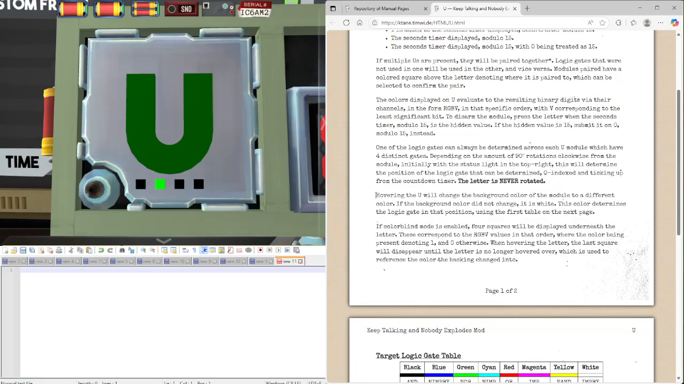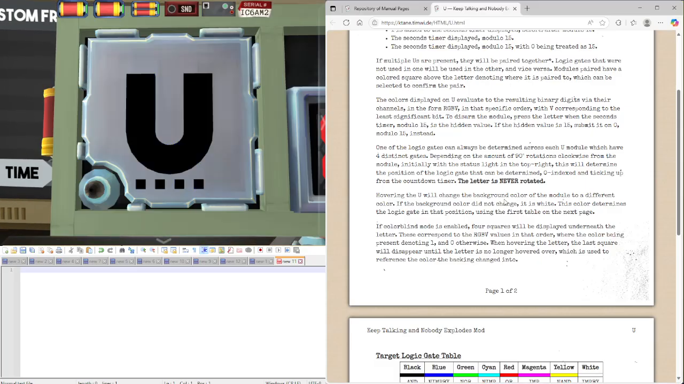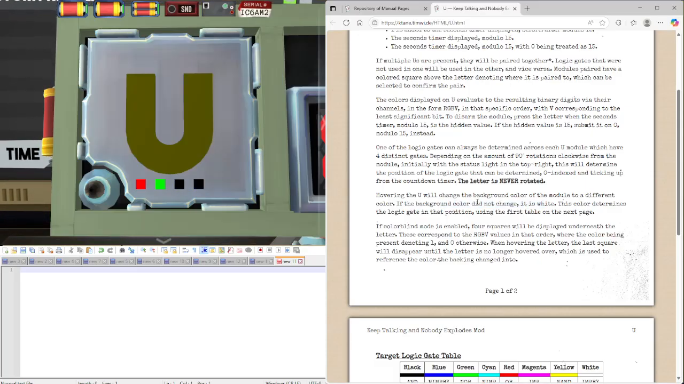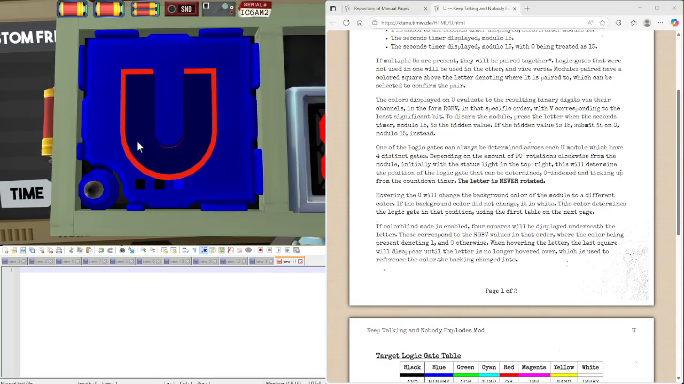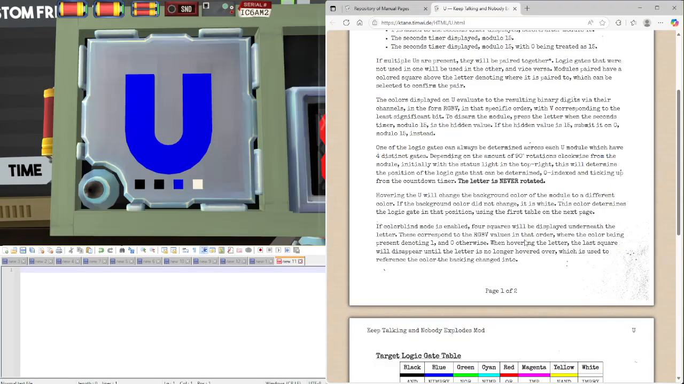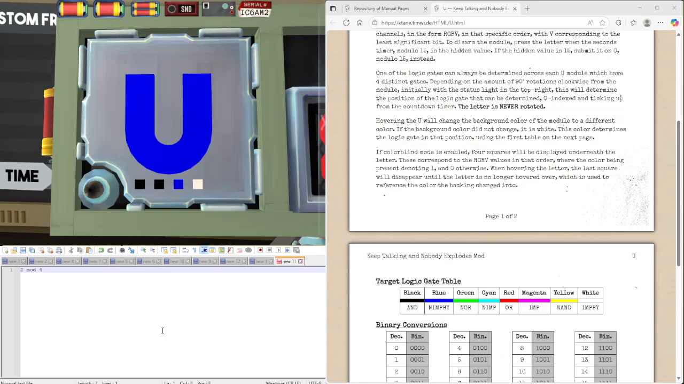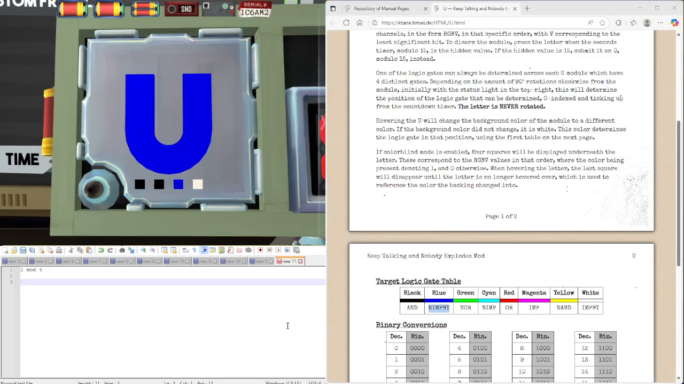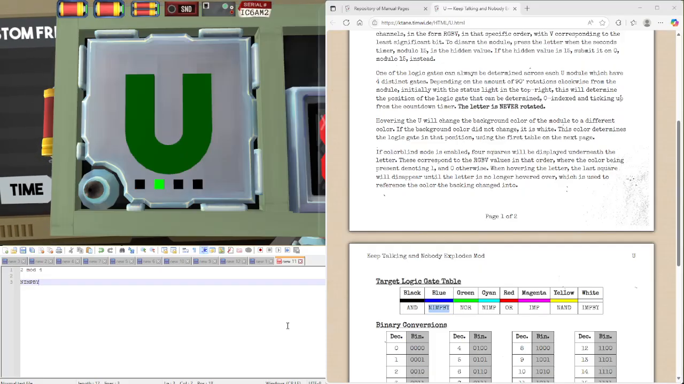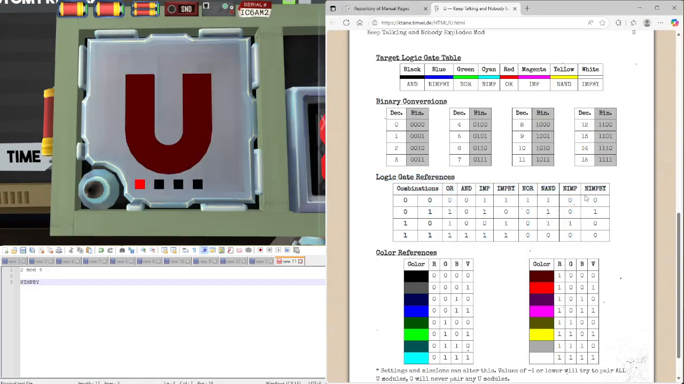This logic gate is determined by hovering over the U and seeing what colour the background changes to, with no change being white. So in this case, you might have seen the U was blue. So looking down here, when the timer is 2 mod 4, we are using not implied by. Thankfully there is a reference table down here, so we can use that.